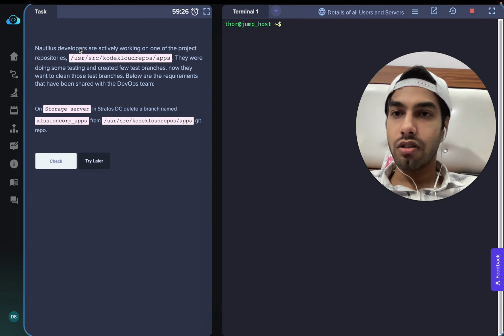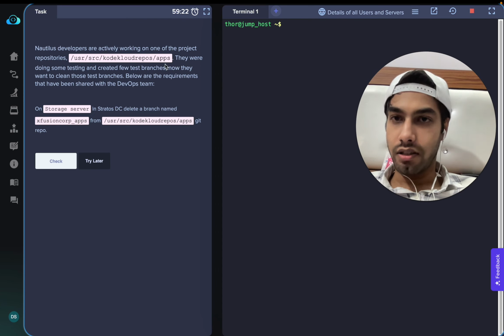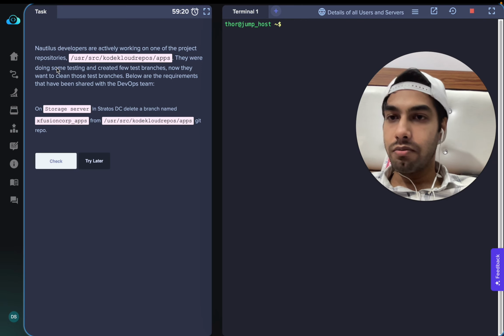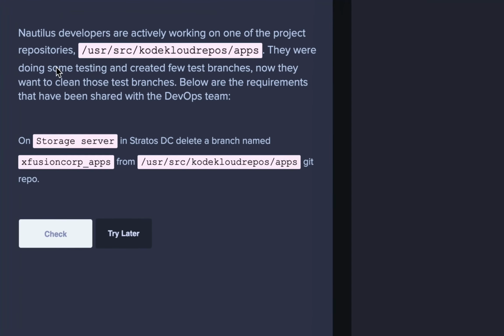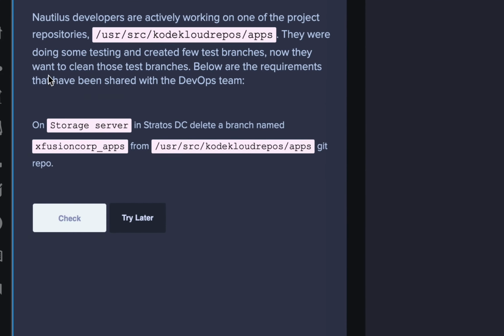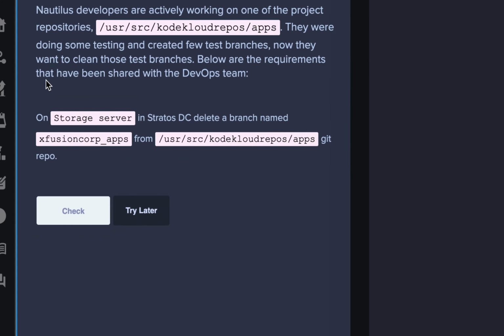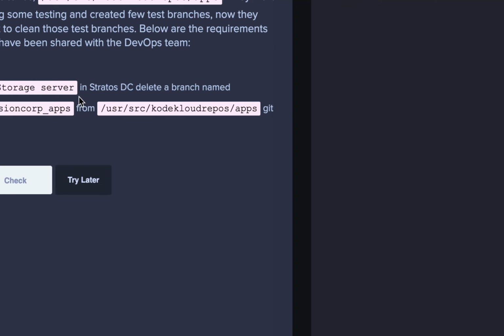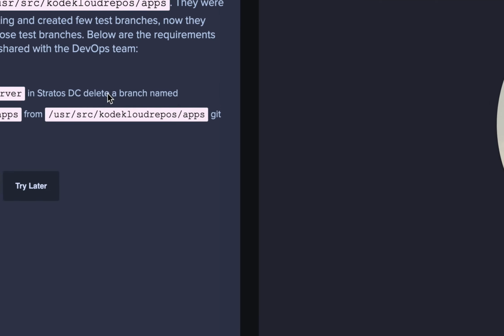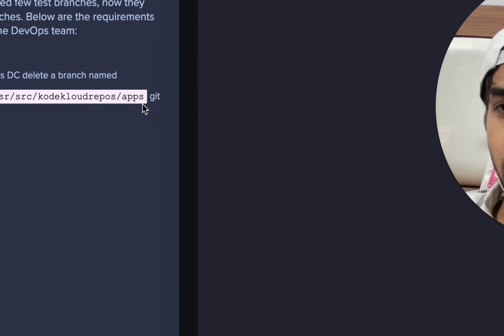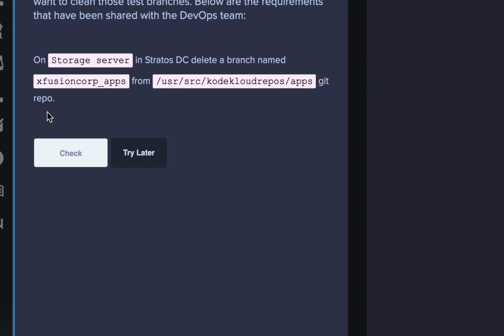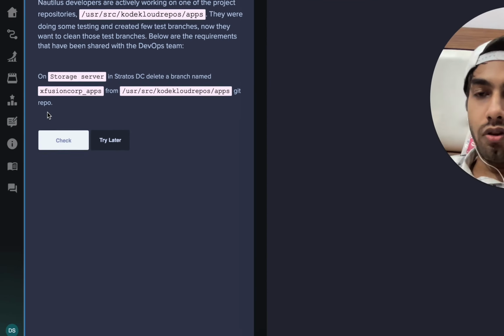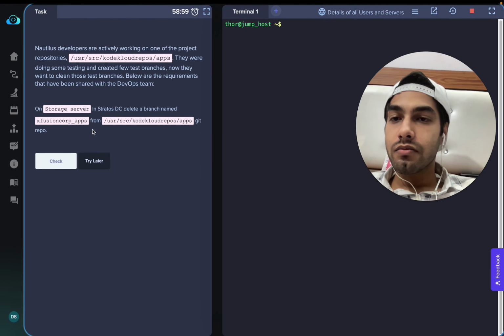Nautilus developers are actively working on one of the project repositories. They were doing some testing and created a few test branches. Now they want to clean those test branches. Below are the requirements that have been shared with the DevOps team on the storage server in Stratos DC. Delete a branch from this git repo. Okay, should not be a problem.